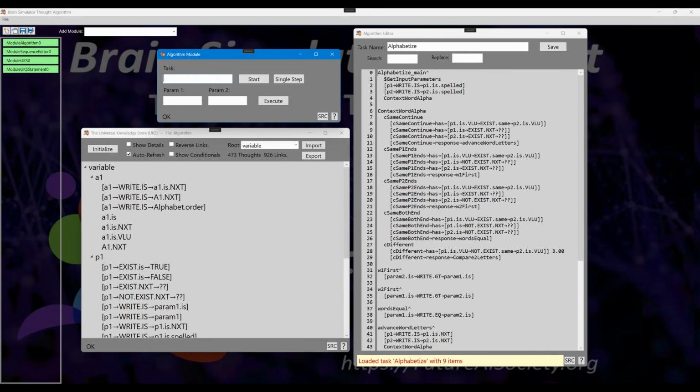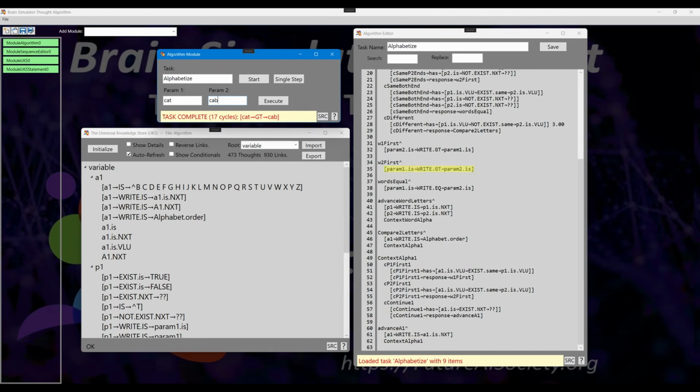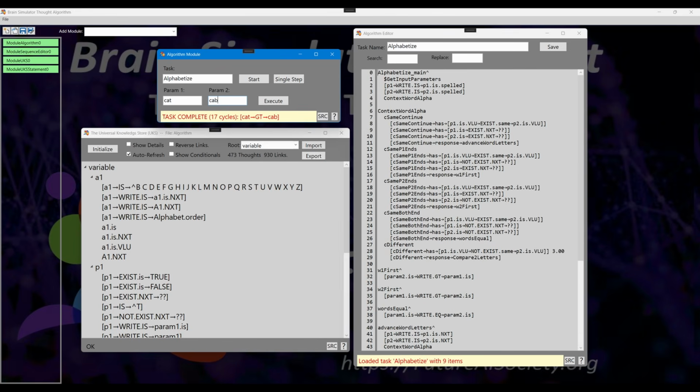Now apply that same idea to comparing words. You step through both words at the same time, comparing one letter from each. If the letters are the same, you advance. If they differ, you decide which one comes first and stop. That's the procedure your brain is executing.